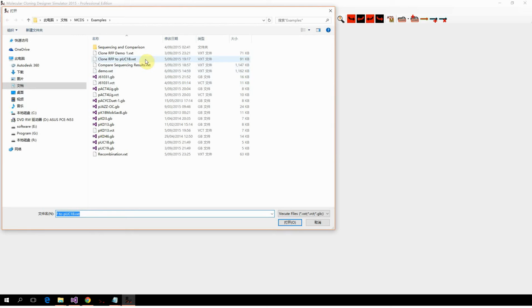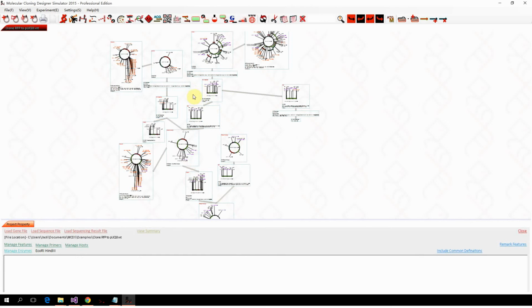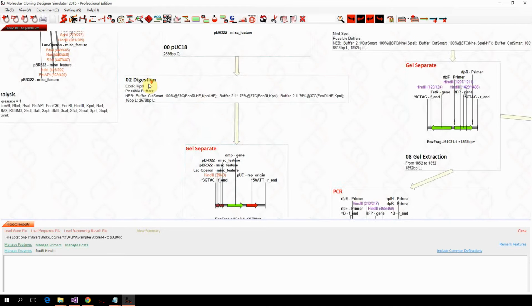Hello, in this video, we're going to introduce how to zoom the flowchart in MCDS. I assume you already know how to load a file into MCDS. So we load one project, zoom the view. To zoom the flowchart, you need to press Ctrl and roll the mouse wheel.